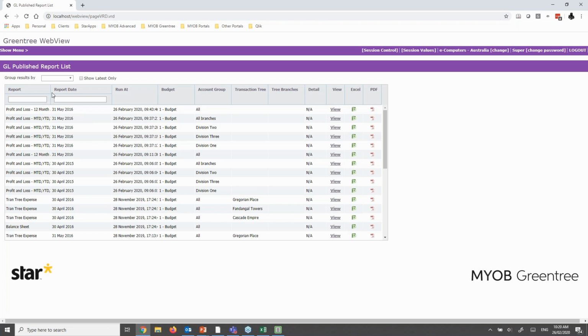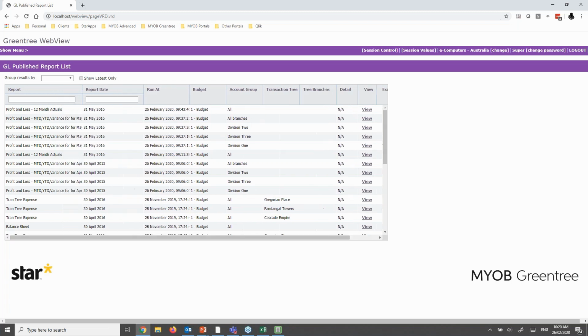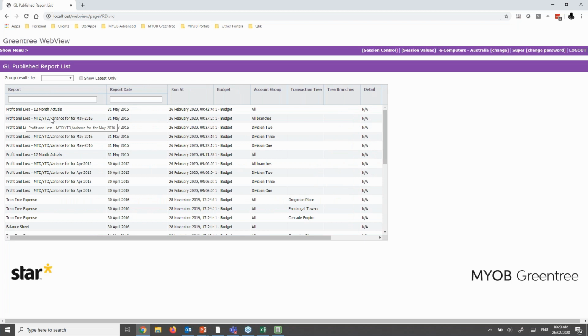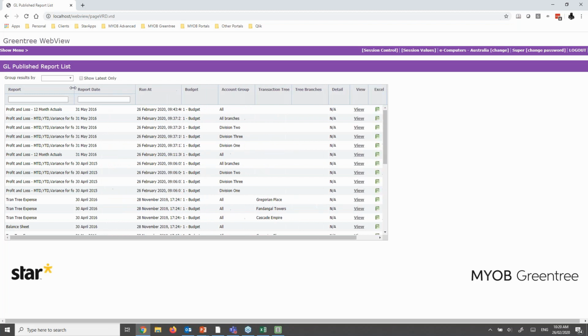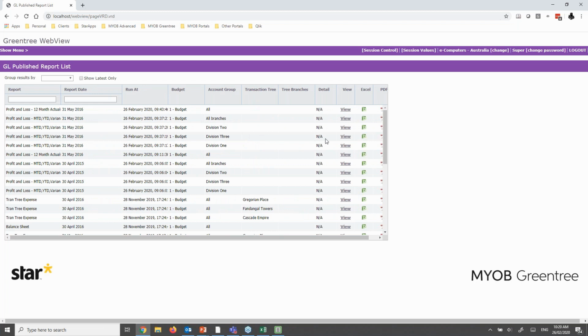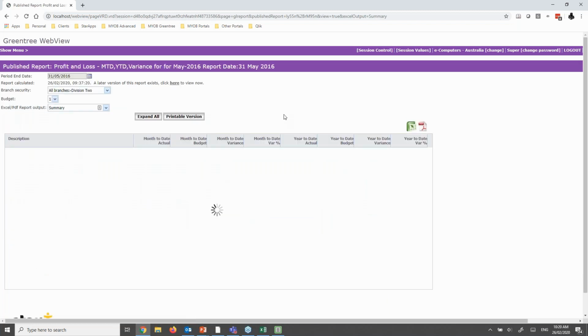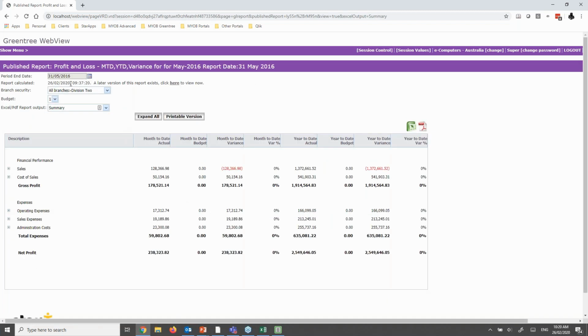So you'll notice, if I expand this column just a little bit, I have the profit and loss month-to-date, year-to-date variance for May 2016, all branches, Division 2, Division 3, Division 1. So I have access to all of that. Now, rather than having to go run them individually, I can simply come in and go, well, at the moment, I'm interested in Division 2. That will open up the report. It won't recalculate. It'll simply go and grab the values from last time.